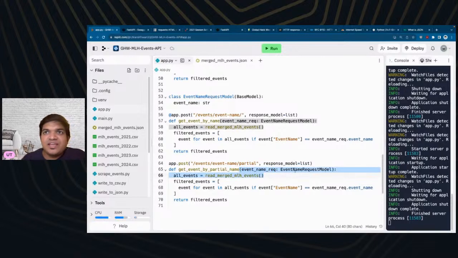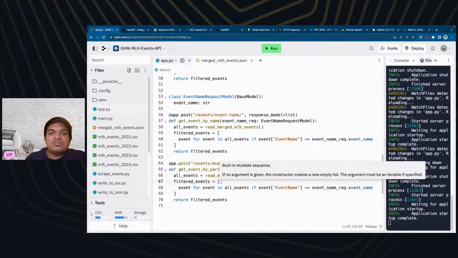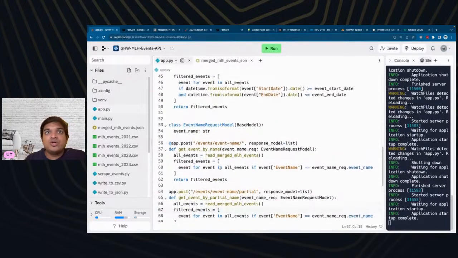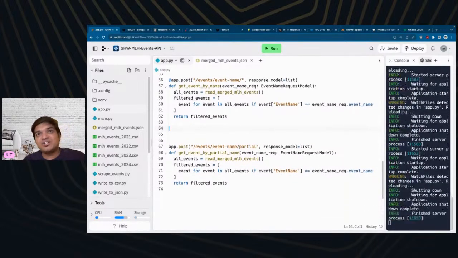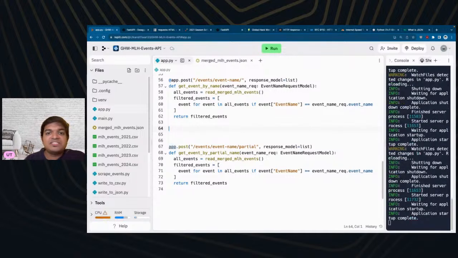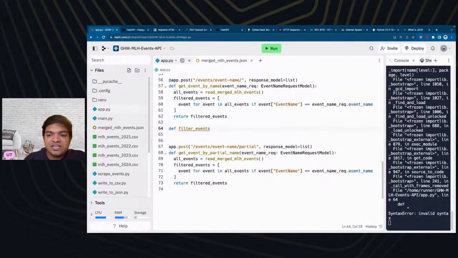Takes the same thing. First, let's read it. And now the filter. Now this filter function, I'm going to create a new filter function. Why a new function? Because I want it to be reusable later. So I'm going to explicitly create a new filter function, which we'll call def filter_events_by_partial_match.